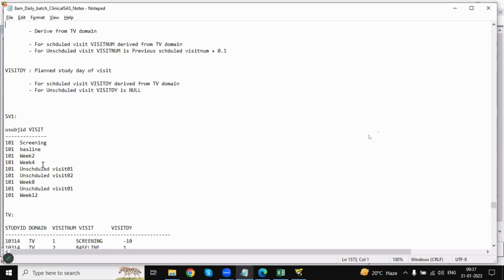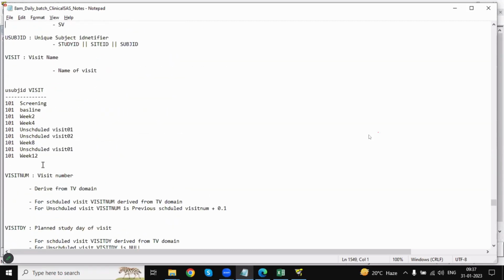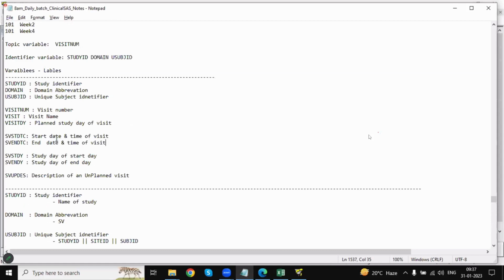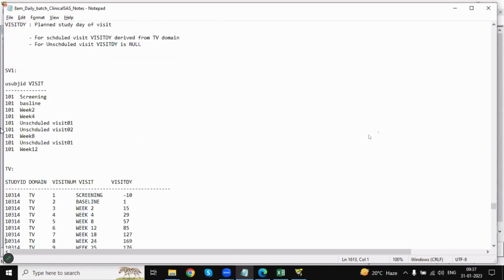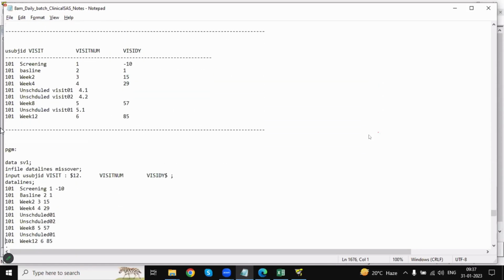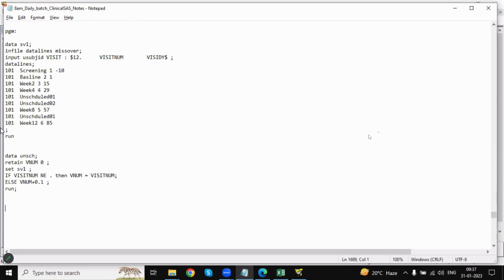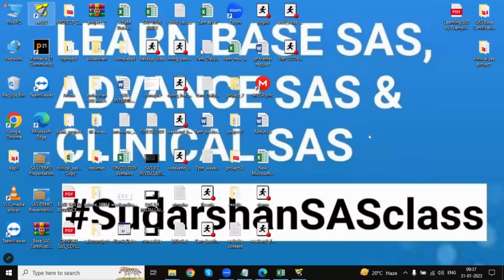Now clear, right? Visit number and visit days, these 3 variables. Then SVSTDTC and SVENDTC. SVSTDTC is the start date and time of the visit. These are the dates: when the subject visited, the visit start date and visit end date. For example, if a screening lasts 10 days, when he started and when it ended are the start date and end date. Let me show you one example.